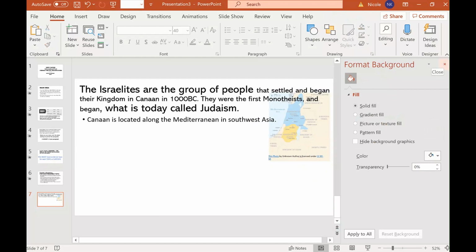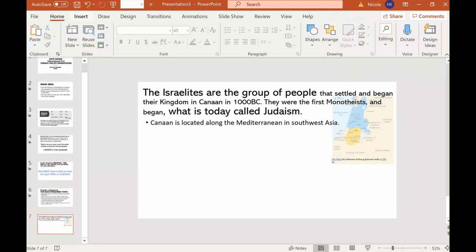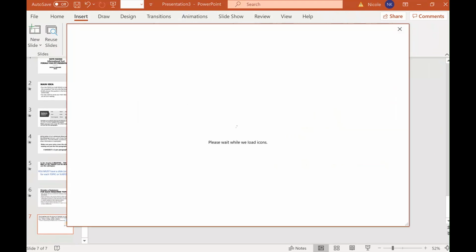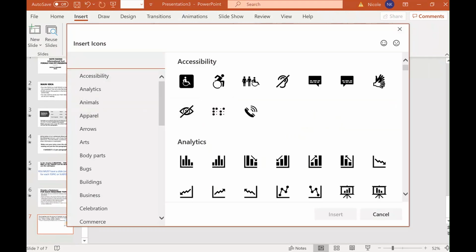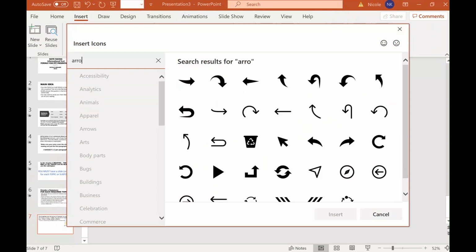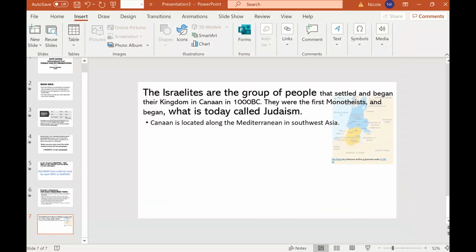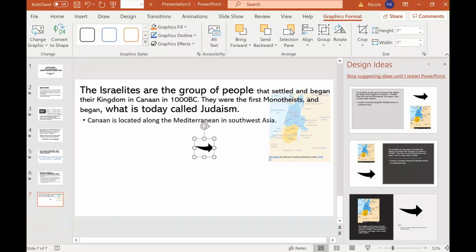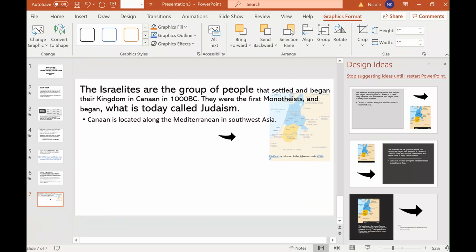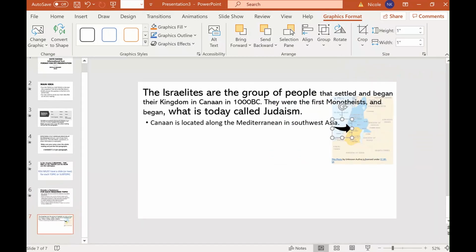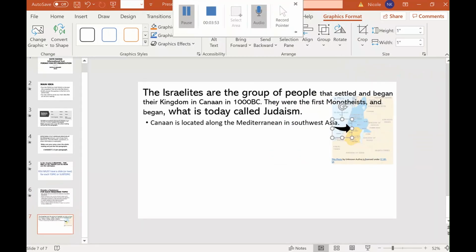The other thing we could do is add a little arrow. So you go to Insert, Icons, and you put in arrow and there's a whole bunch. This one looks pretty good and we can point to it. I don't want to use that design, but here we go. All right, so that's a little elaborate, but I just wanted to show you how to do that.